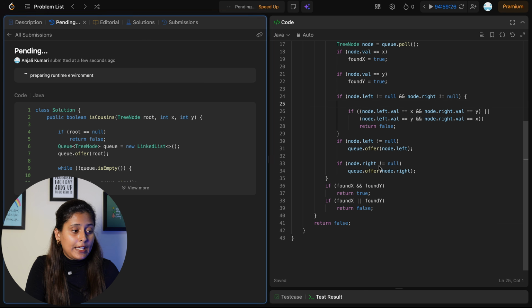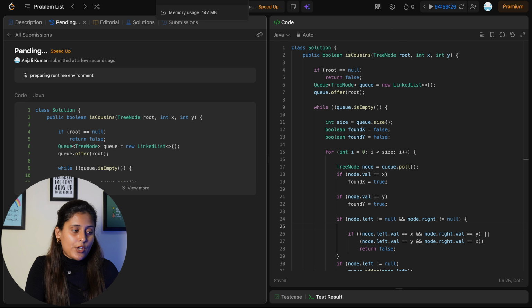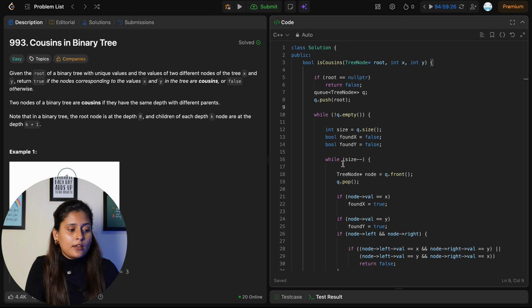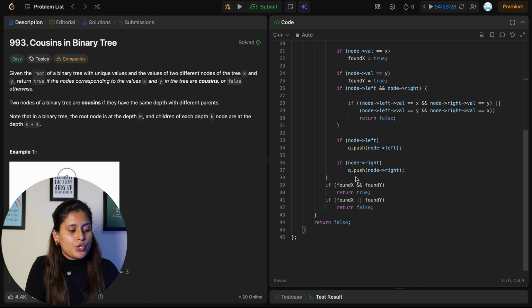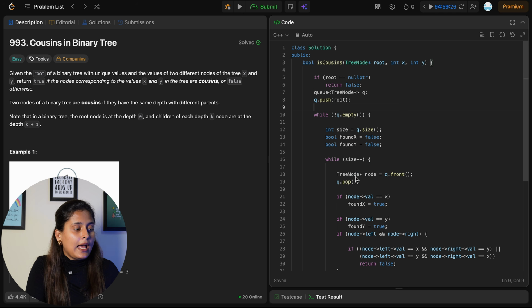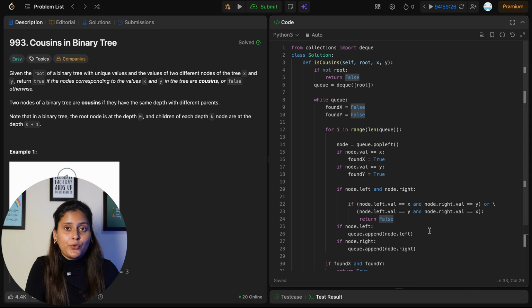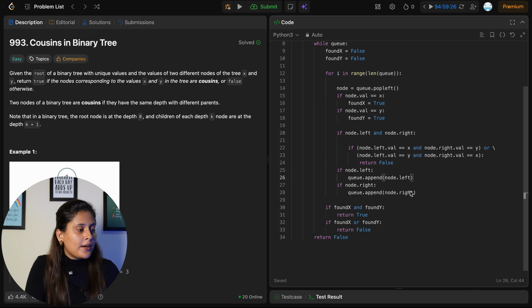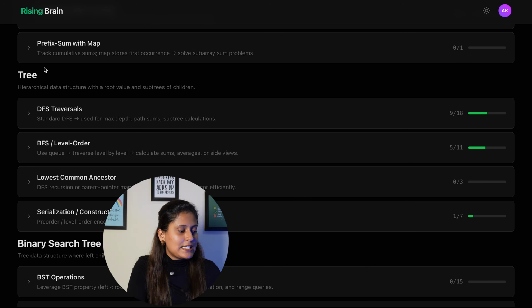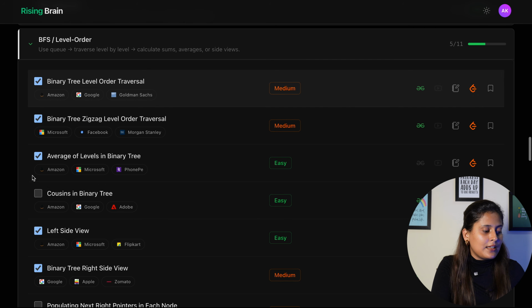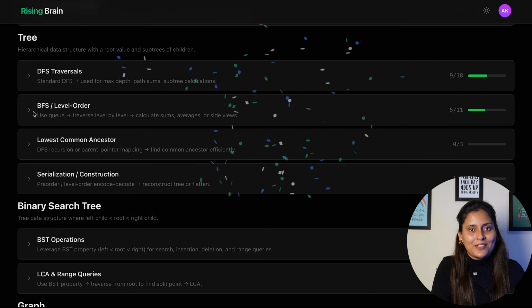I hope you understood. If yes, this was the code in Java. Here is the code in C++ with a similar approach if you are from a C++ background. And here is the code in Python if you are from a Python background. If you understood this, definitely we can go in the sheet and mark the next question, cousins in a binary tree from the BFS pattern, as done.